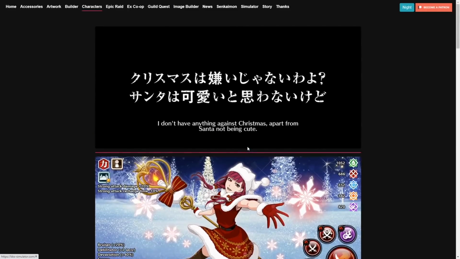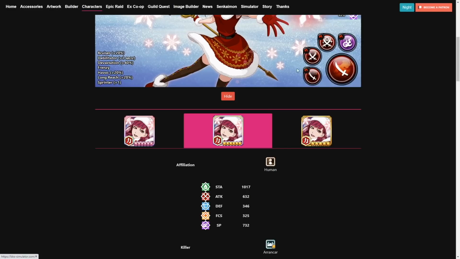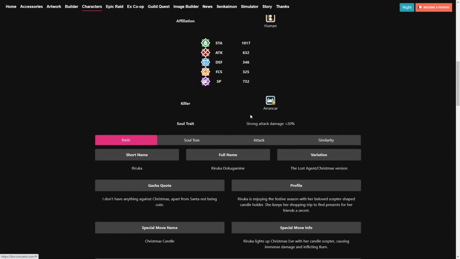Going into the next character, we have Christmas Riruka. Okay, so she burns and everything. She is a melee character, so I don't think they have to fix her strong attacks. She is a strong attack damage link. So again, hoping she picks up recharge, that'd be a very good link for power. Power doesn't have access to three of those links, so that'd actually be really good.